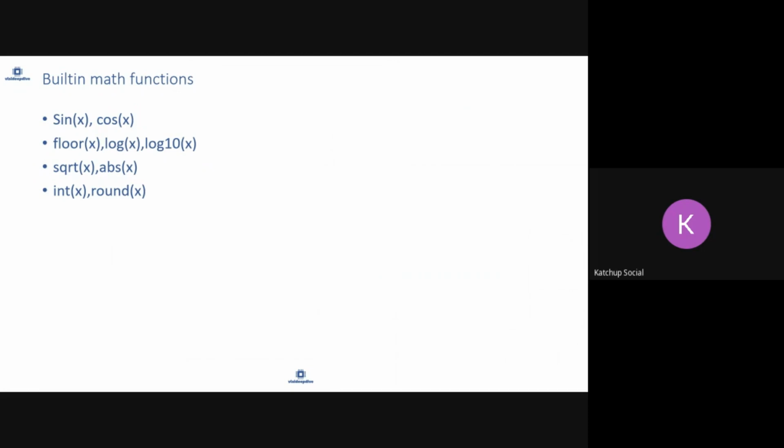There are some additional math functions in Tcl, like sine, cos, floor, log to the base 10, square root, absolute value, integer, and round. If you've done any programming language, these are well-known functions. I'm not going into the details of each of these functions, but you get the idea. These are the built-in math functions of Tcl that you can use.